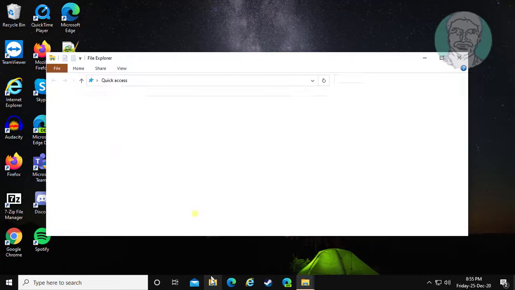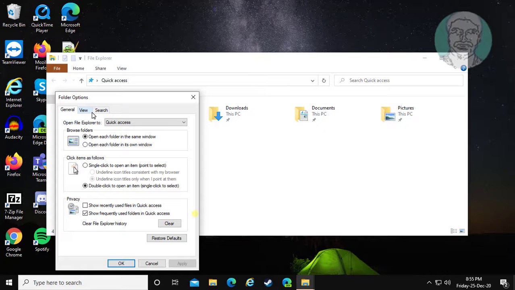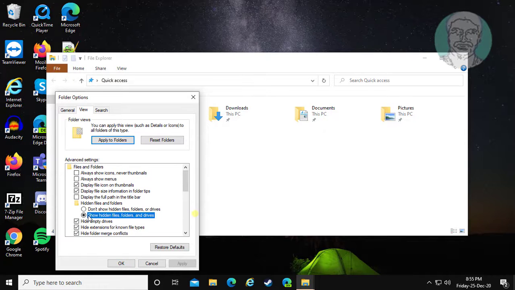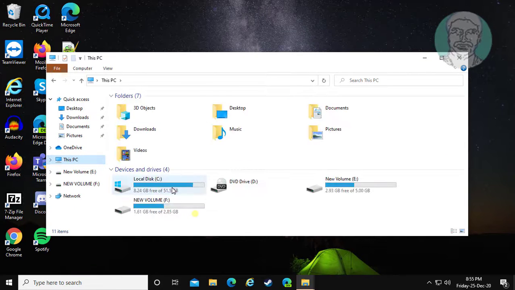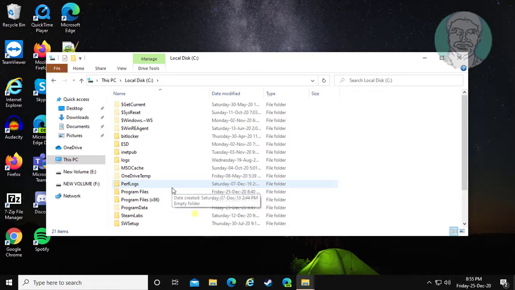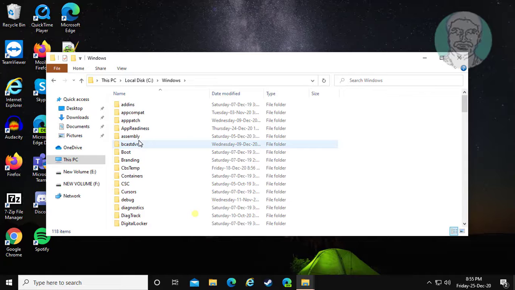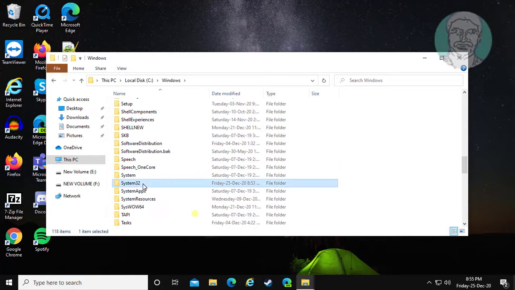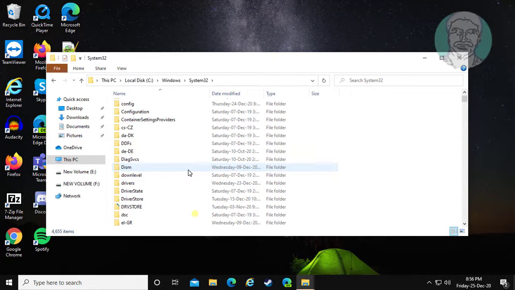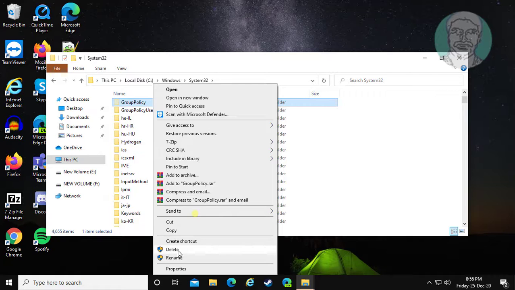Third step, open File Explorer. Click File, Change folder and search options. Click the View tab, check Show hidden files, folders, and drives. Click This PC, C drive, Windows. Open the System32 folder. Delete the GroupPolicy and GroupPolicyUsers folders.